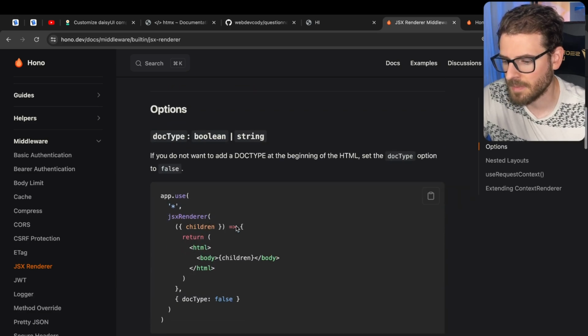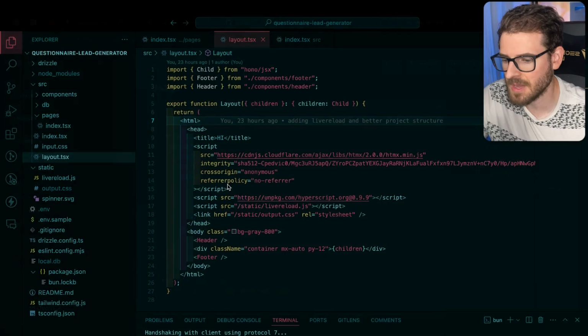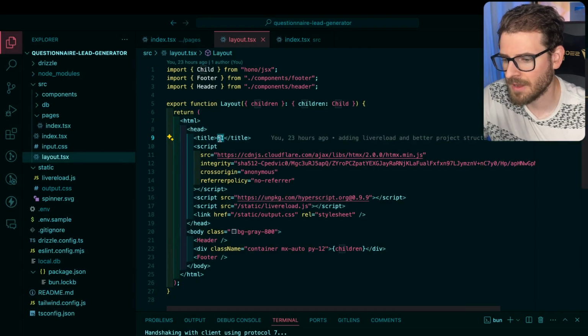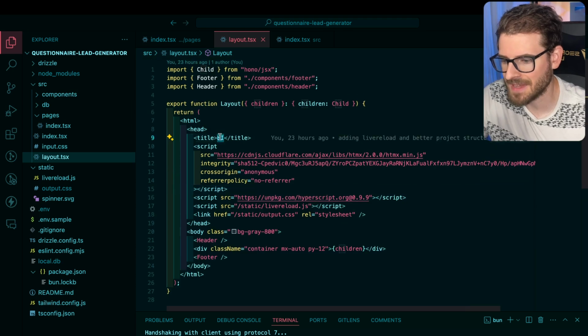You can also pass some context when you call c.render, and that context can be used up here in your layout. So for example, in my application, we have "high" hard-coded, and I think what I'm going to try to do in this video is get this to be passed in with context.